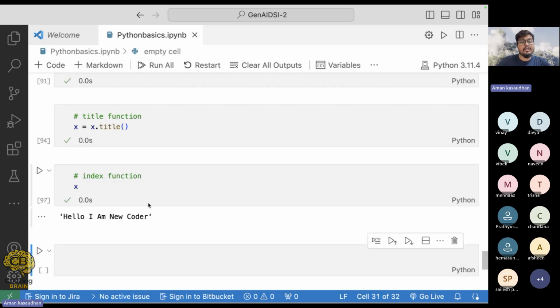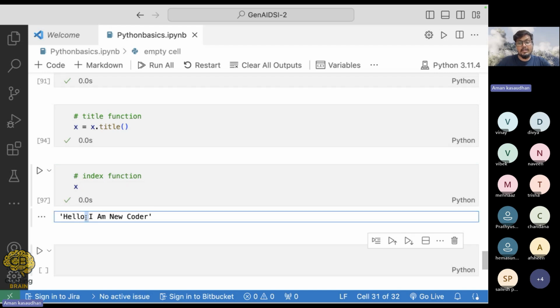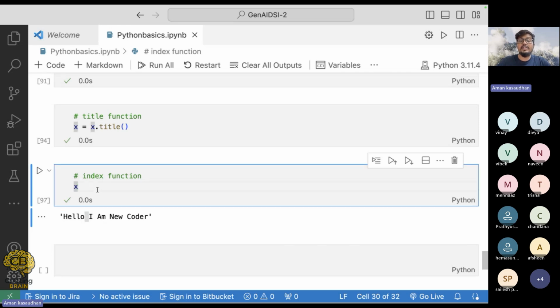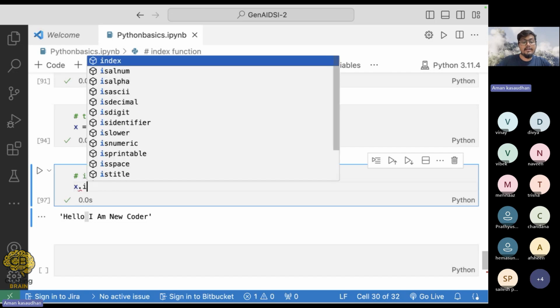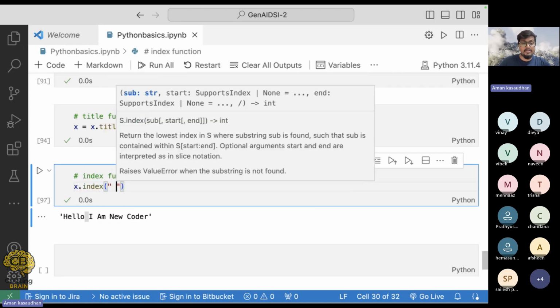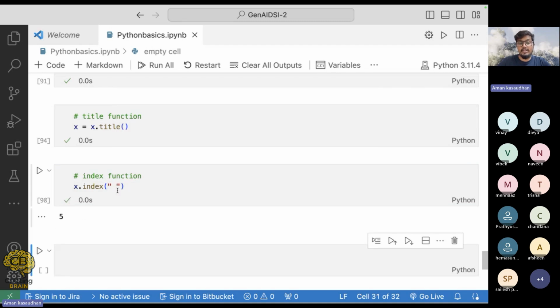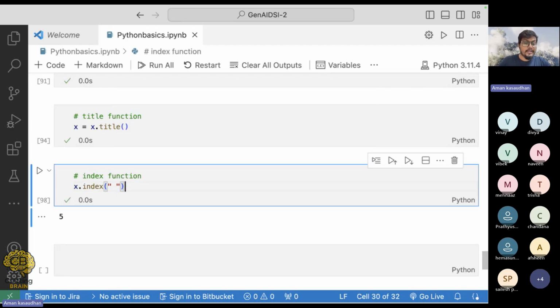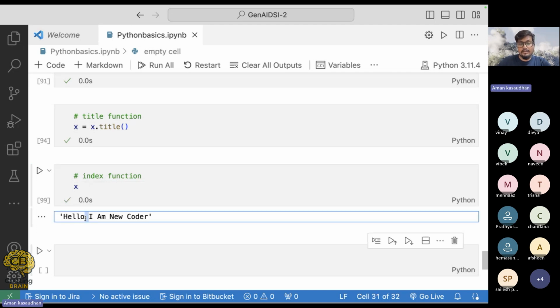Now, if I want to find out the index position of this space, and space is also a character, I will give x dot index of space. I will be getting 5, I guess. 5 as the space position right now. So I got the index position of this first space.